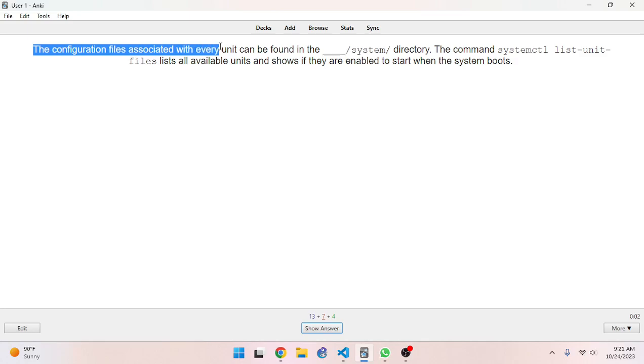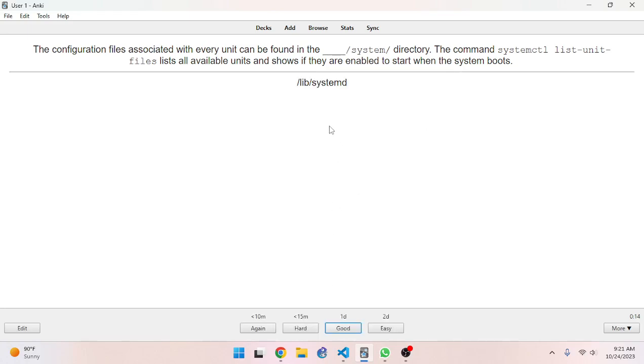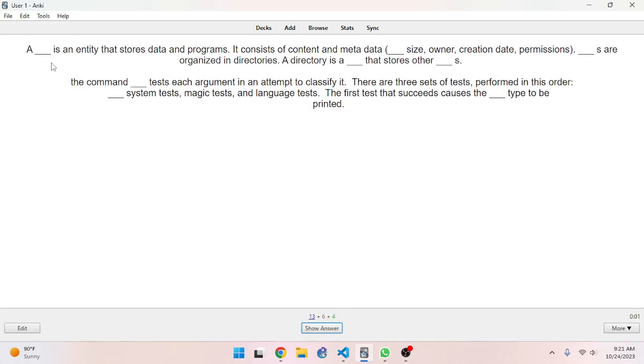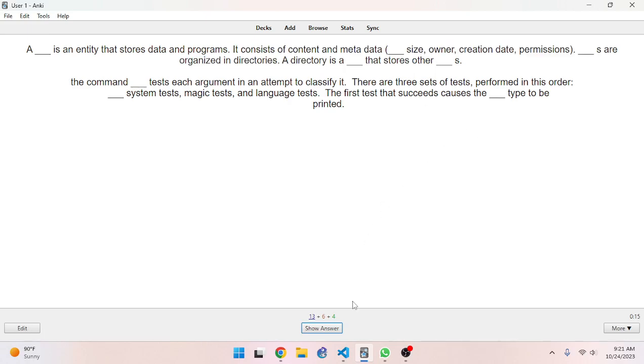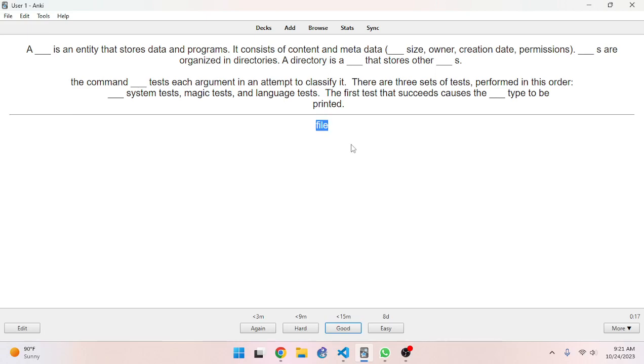The configuration files associated with every unit can be found in the, now these are configuration files associated with units. So /lib/systemd. A blank is an entity that stores data and programs. It consists of content, metadata, file system. Nope. File. A file, not a file system.